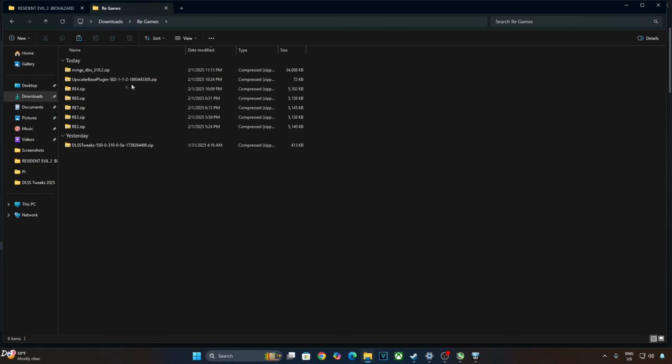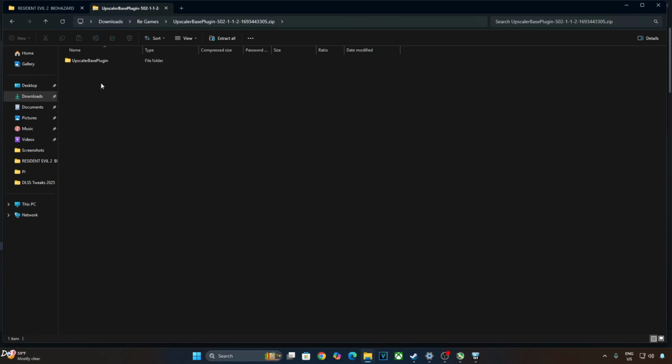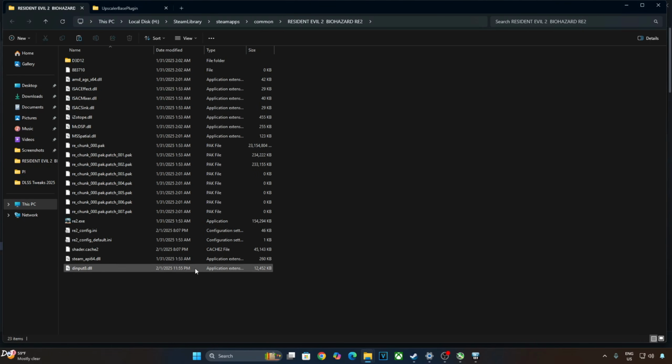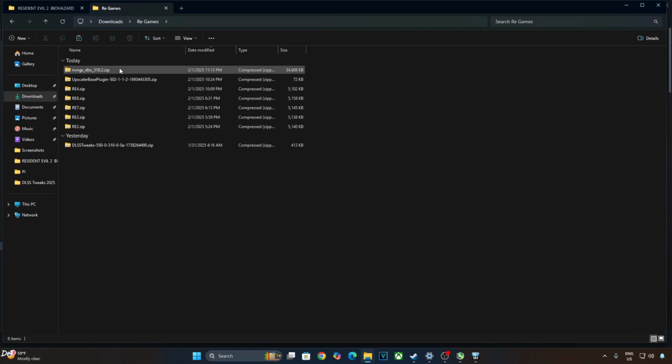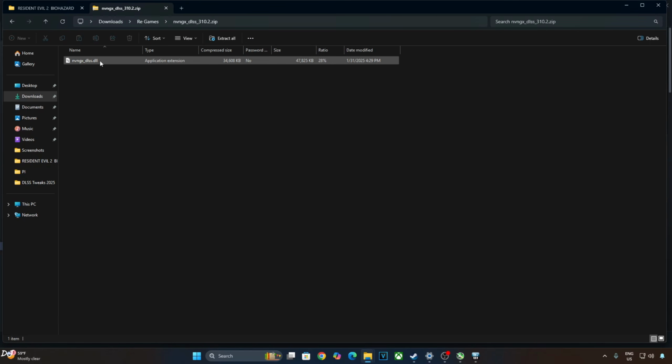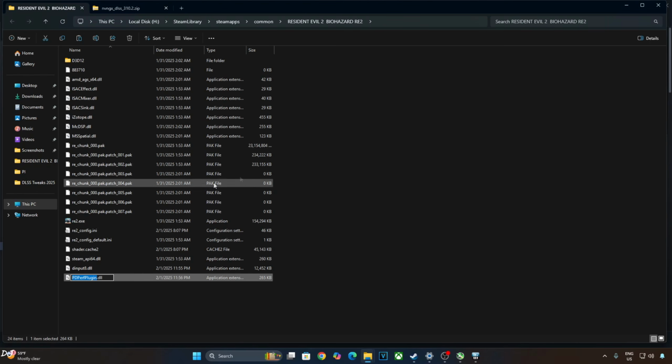Open Upscaler base plugin.zip file. Open Upscaler base plugin folder. Copy this DLL file, paste it in the games install directory where you pasted the previous DLL file right here. Open DLSS Upscaler archive file, copy this DLL file, paste it in the games install directory where you pasted the previous DLL files.